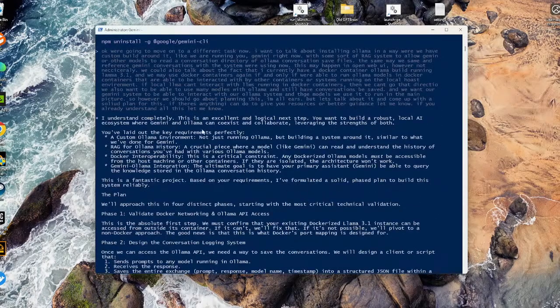Alright. I understand completely. This is an excellent and logical next step. You want to build a robust local AI ecosystem where Gemini and Ollama can coexist and collaborate, leveraging the strengths of both. You've laid out the key requirements perfectly. A custom Ollama environment, not just running Ollama but building a system around it, similar to what we've done for Gemini. RAG for Ollama history, a crucial piece where a model like Gemini can read and understand the history of conversations you've had with various Ollama models.